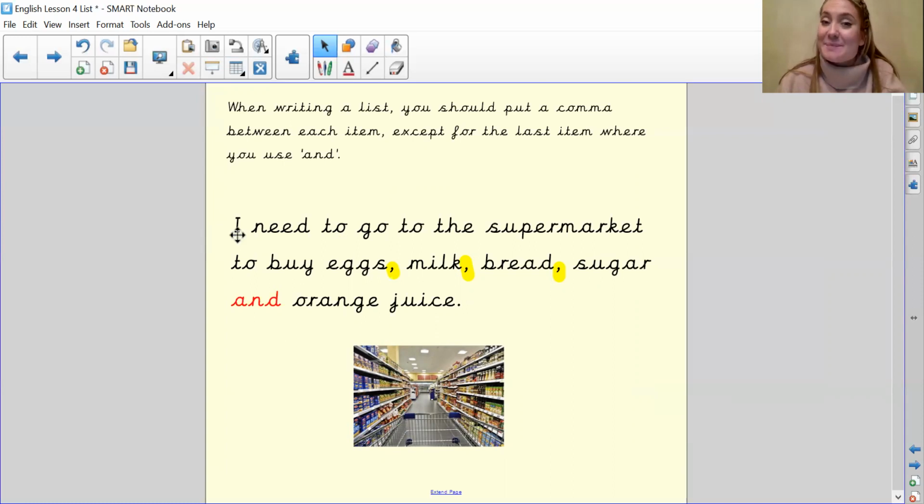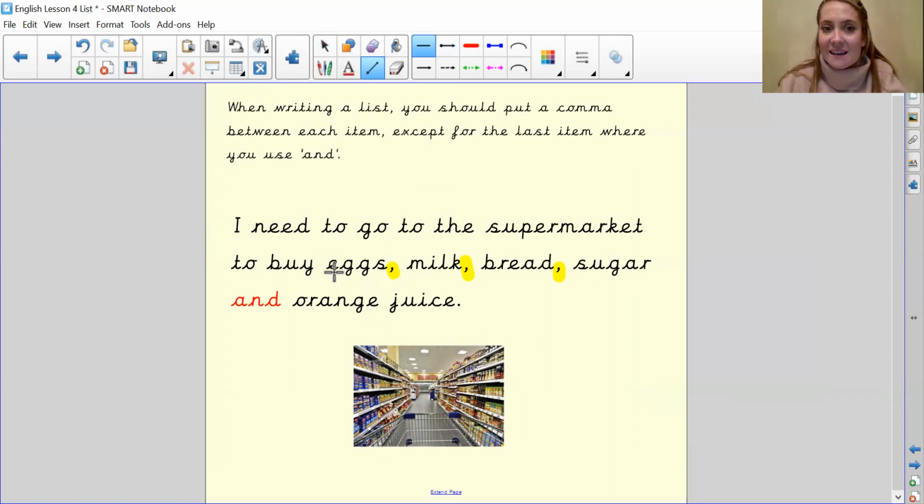So my sentence says, I need to go to the supermarket to buy eggs, comma, milk, comma, bread, comma, sugar and orange juice. So can you see all of those different items? We have eggs, milk, bread, sugar and orange juice. So can you see for those items I've used commas, except for that last one I've used and. Okay, can you see that? I've used commas for each of those items to show that they're different and they're separated.